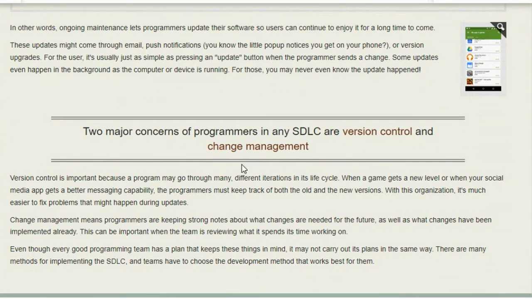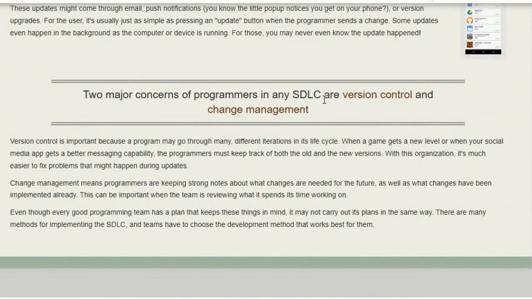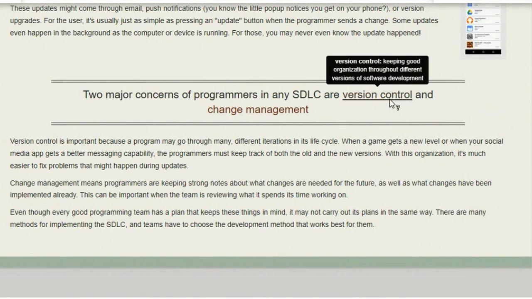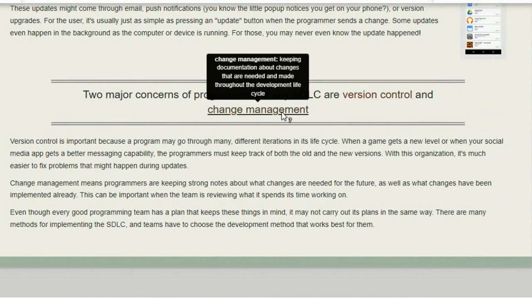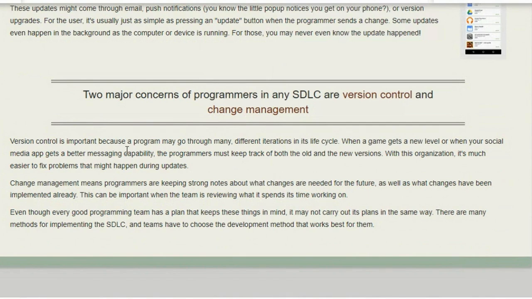Two major concerns of programmers in any software development lifecycle are version control, keeping good organization throughout different versions, and change management, keeping documentation about the changes that are needed and made throughout the development lifecycle. Version control is important because a program may go through many, many different iterations in its lifecycle. When a game gets a new level or when your social media app gets a better messaging capability, the programmers must keep track of both the old and the new versions. With this organization, it's much easier to fix problems that might happen during updates.